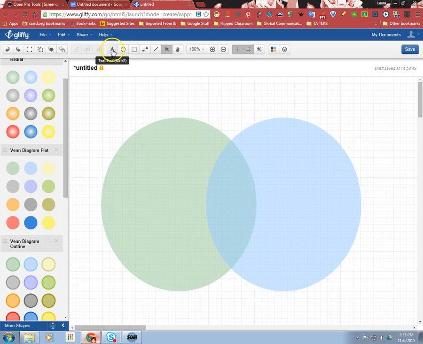So I'm going to go up here to the text tool, and I'm going to click and drag to create a text box. Now you can make it large so that all of your text goes in one box for each side, or you can do separate boxes for each item. It doesn't really matter how you do it. It's just going to create a box, and then I can start to type.